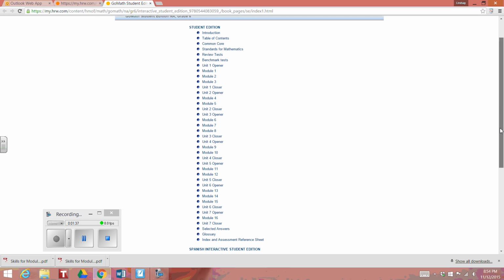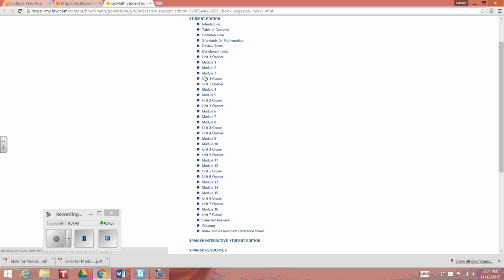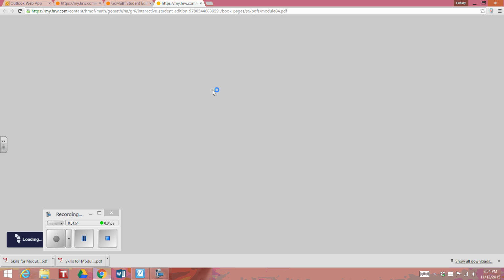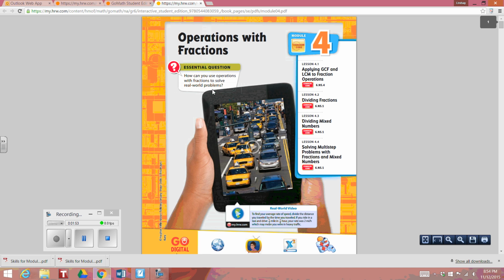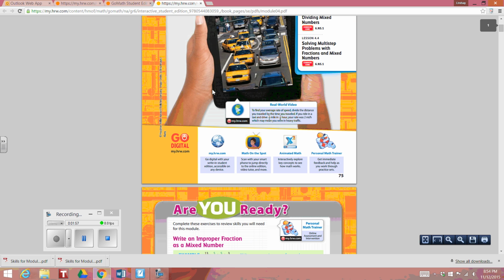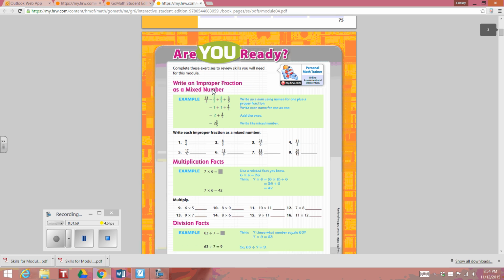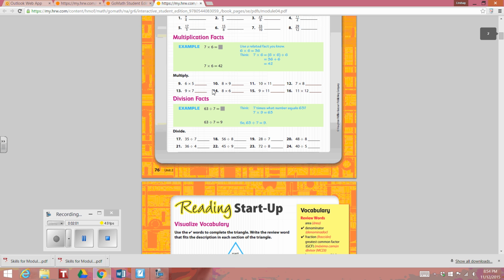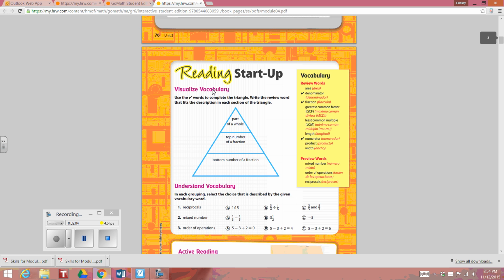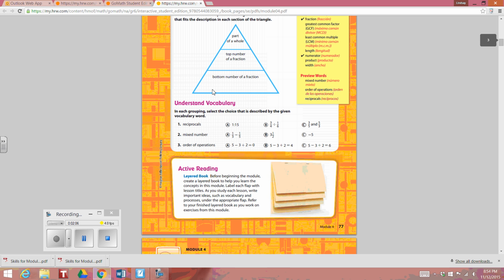But there's other things that you might find useful. So just recently we were on Module 4 and Module 5. We were in Unit 2. And you can click on these things, Module 4, and it will take you to the textbook that you can scroll down and you can get notes. There's great vocabulary and it's everything that you might need for that unit.